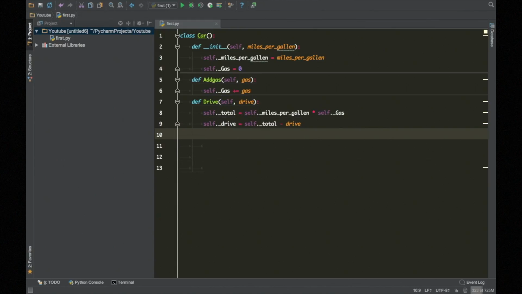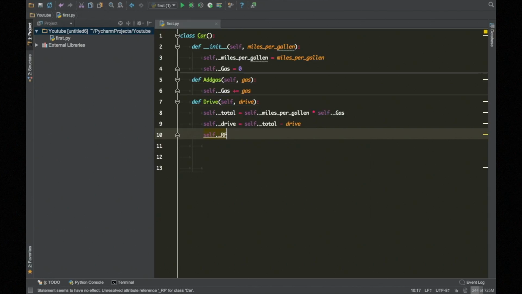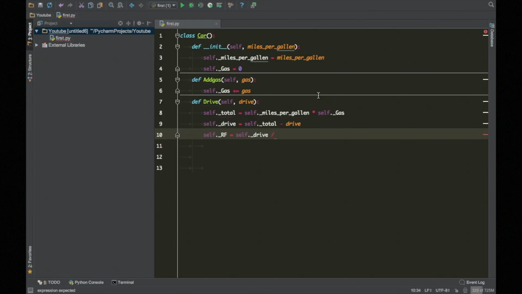So what are we going to do with the remaining miles? I'm going to show you in a second. We want to get the remaining fuel. So let's just call it RF, and that stands for remaining fuel. I know I just made it really short, but hey, life is beautiful. And to get the remaining fuel, you need to know a little bit of math. All you have to do is take how many miles are left in the car and divide it by how many miles the car can go per gallon. Miles per gallon, right here.